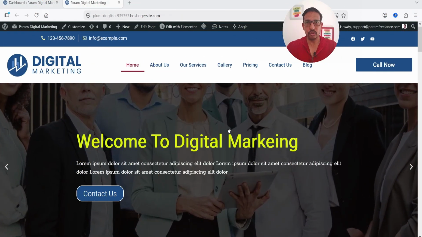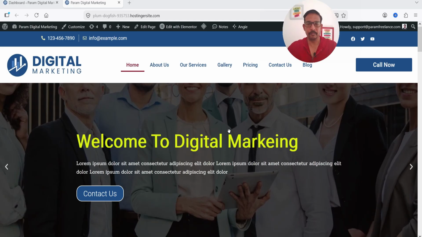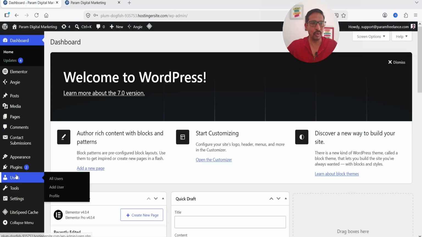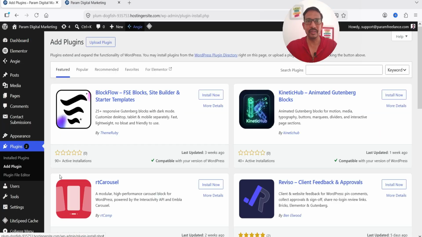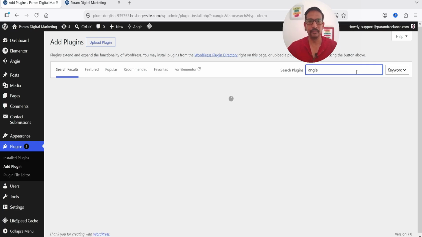So here I'm logged into the dashboard of the WordPress website. This is a demo website that I have created using Elementor. Now we are going to create a custom team member accordion widget using Elementor Angie plugin. So let's go to dashboard, go to plugins and click on add new plugin. If you have not installed the Angie plugin, you can search for the Angie plugin. Here search for the plugin Angie, A-N-G-I-E.